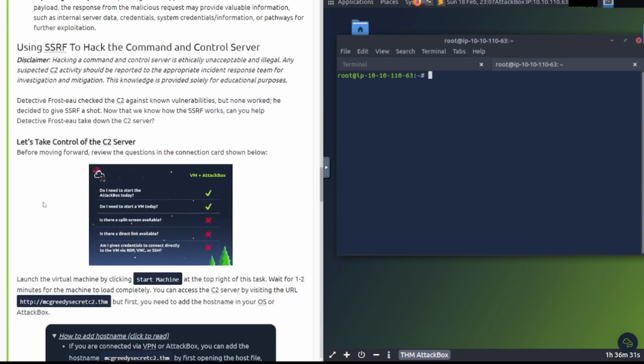Using SSRF to hack a command and control server. Disclaimer: hacking a command and control server is ethically unacceptable and illegal, and suspected C2 activity should be reported to the appropriate incident response team for investigation and mitigation. This knowledge is provided solely for educational purposes only. All right, so don't be doing anything stupid. Detective Frosto checked the C2 against known vulnerabilities, but none worked. He decided to give SSRF a shot.